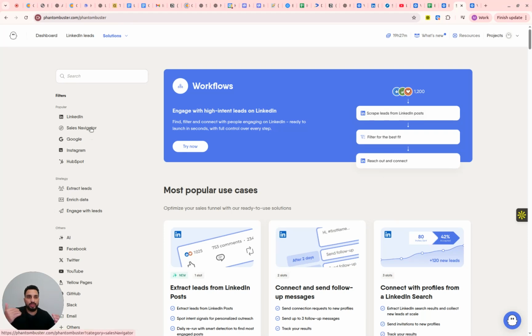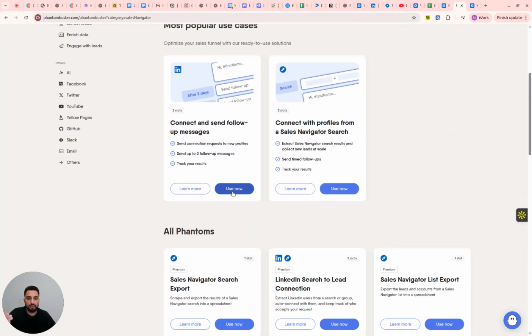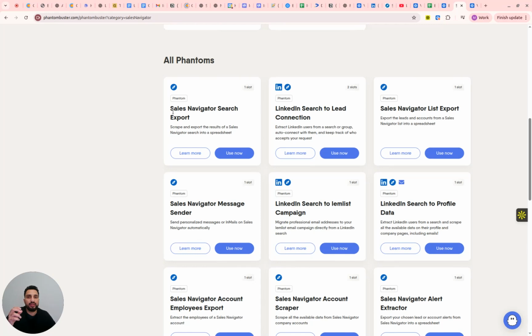Because we have a Sales Navigator search, I will put the filter of Sales Navigator. So it gives me all the phantoms that are related to Sales Navigator. And here it says Sales Navigator search export.